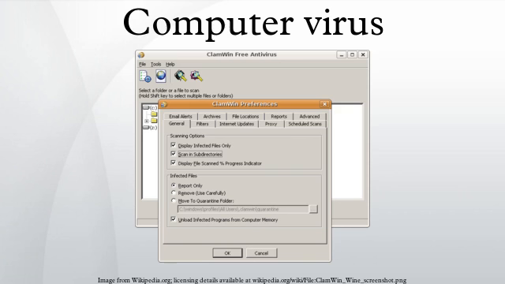A computer virus is a malware program that, when executed, replicates by inserting copies of itself into other computer programs, data files, or the boot sector of the hard drive. When this replication succeeds, the affected areas are then said to be infected.